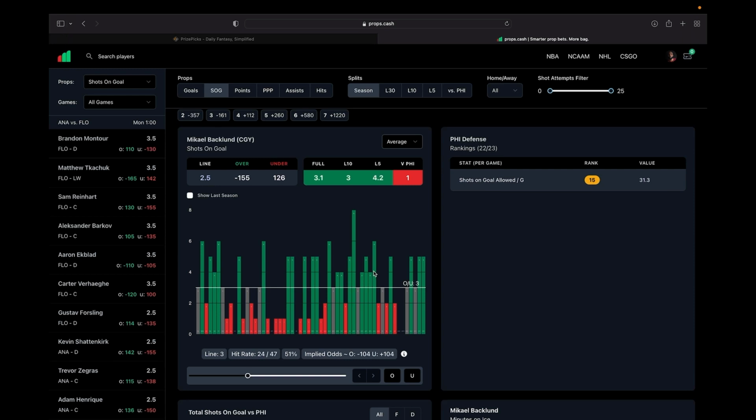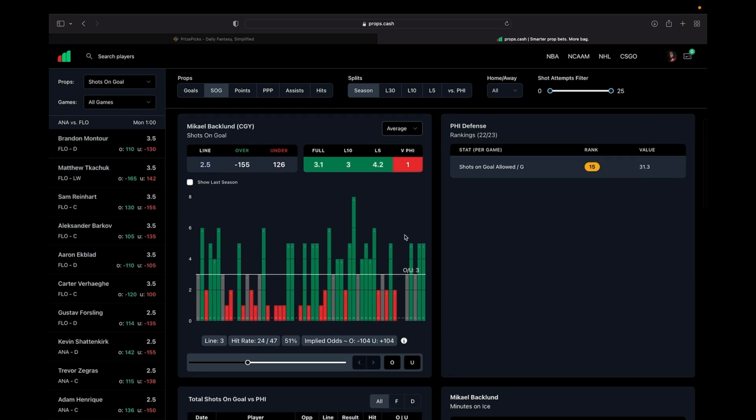You always want to consider the defense that they're playing as well. So we see that he's playing a defense that looks like they're ranked middle of the pack, allowing 31 shots on goal. Last time he did play this defense, he only had 1 shot on goal. But I just like the form that this guy's in: 4.2 shots on goal over his last 5, at least 3 over his last 10. He's averaging 3.1 over the season.